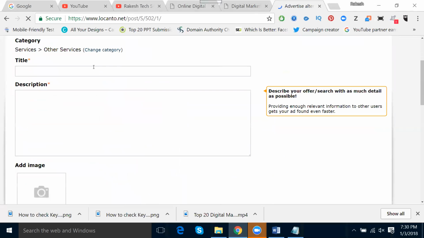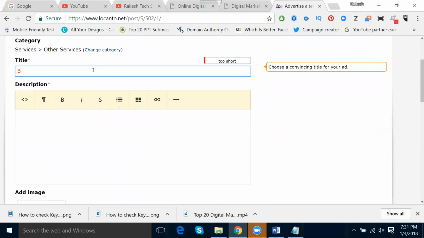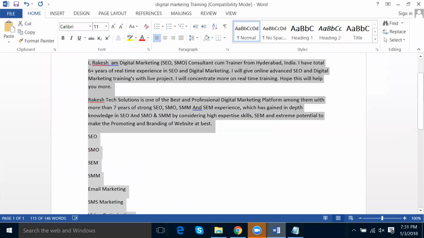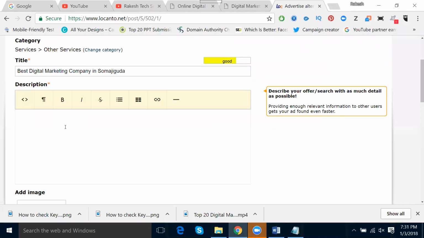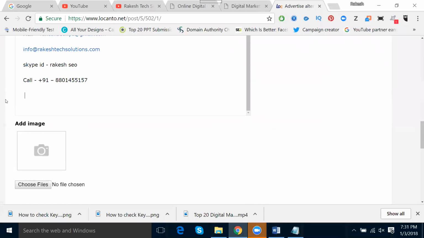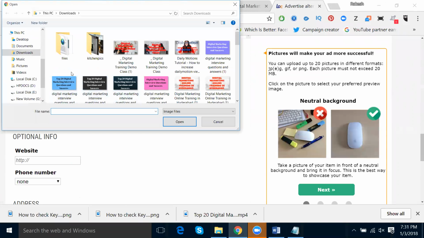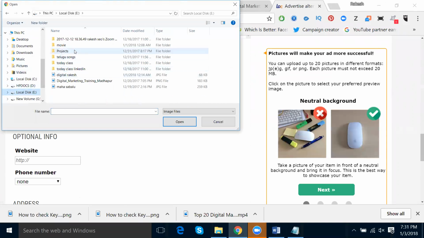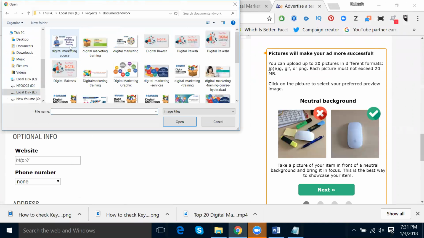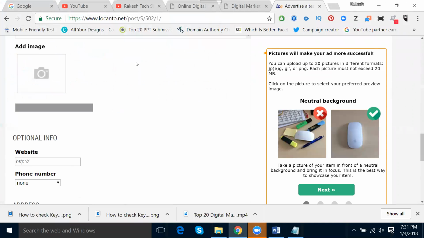The category is not there. Simple here. Best digital marketing company in Somajiguda. It's located in Somajiguda. Now simple, copy this one and paste here. Done here. Add this one. Any image will do. Click this one. I'm adding this one. Click here.